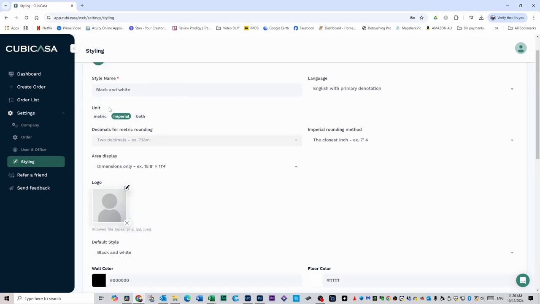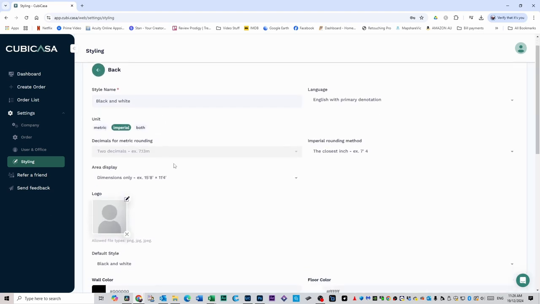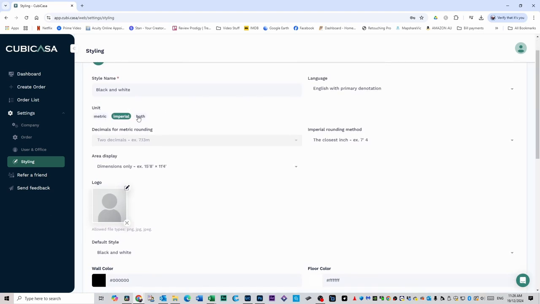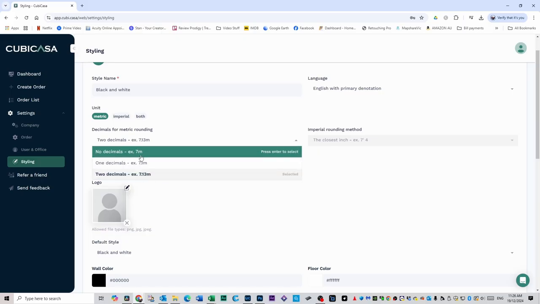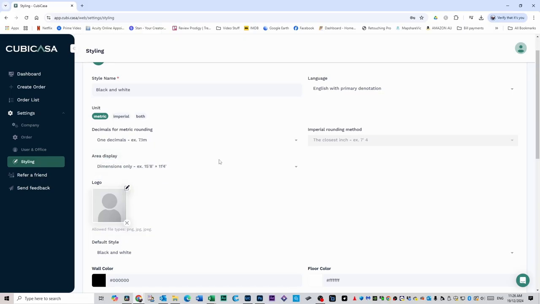Okay, now that you're in the styling area, you have the name up the top here. You can change the units of metric to imperial or both. I tend to have mine as metric. And you can also change the rounding of how accurate your measurements are. For instance, you can have 2 decimal places or 1 or just an even amount. I tend to just leave it as 1 decimal place.